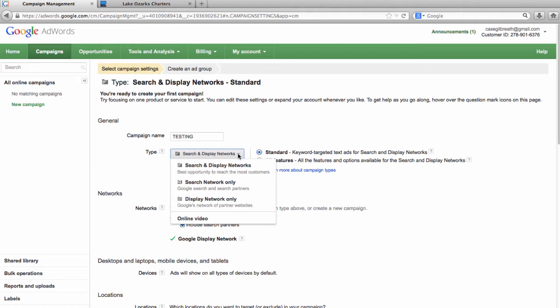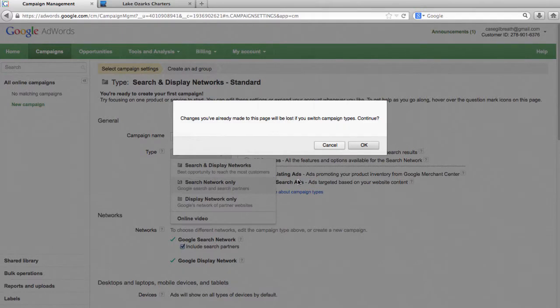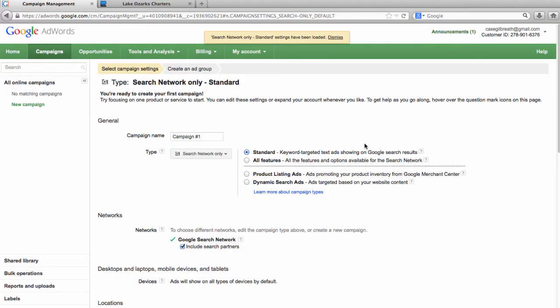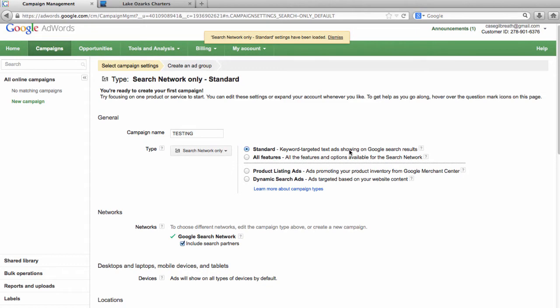Now the most quality type of traffic you can get to your website is through Google search. So the ad spot that I showed you at the beginning of this video, where if you search Lake of the Ozarks Boat Charter, the ad appears right below the search field. And like I said, that's the most quality type of traffic you can get, and that is generally the campaign that I set up. So search network only, testing. And we want it to say standard.